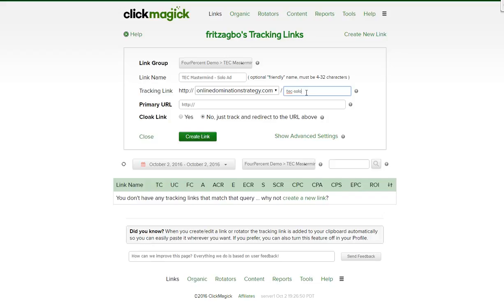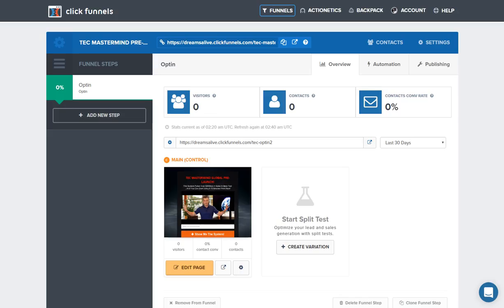Okay, and so once that's that, so you name your link, you give it a descriptive name, something that you can remember and know what exactly that link is for. Okay, and so you're gonna, the primary URL, okay, the primary URL is a funnel link in your ClickFunnels account for that particular funnel. So for this Tech Mastermind pre-launch funnel, the funnel URL we're going to use is this link right here at the top. Okay, and so I'm going to click on this copy to clipboard button.